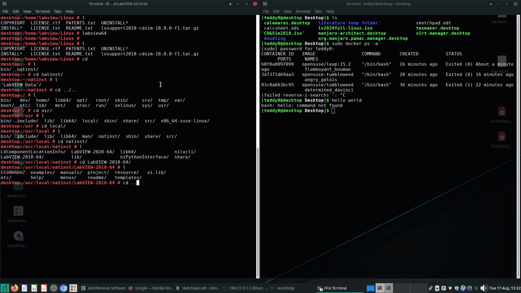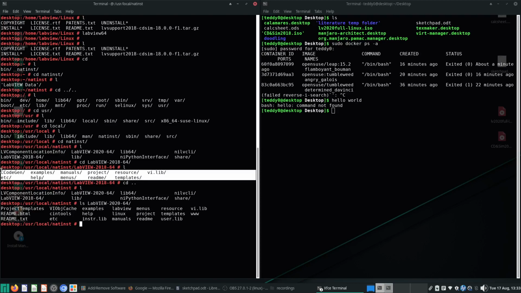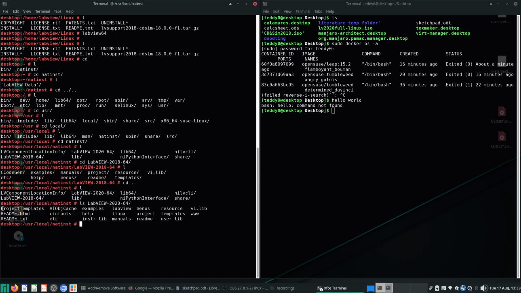Okay, so if we ls the labview 2020 64, you'll see a lot of these files are very similar to what we have here. For example, we have a project file, we have manuals file, we have examples file here, templates, readme, menus. We also have the help, and then we also have the etc files. Okay, basically all of these files in their respective folders will need to be installed here.